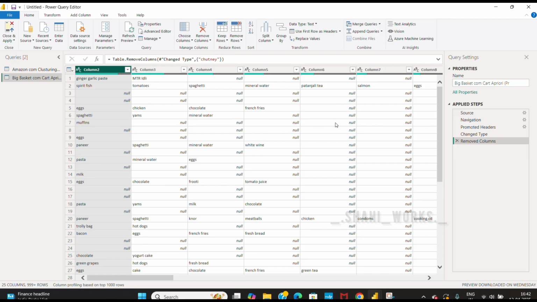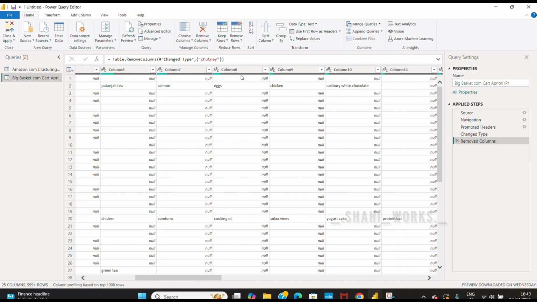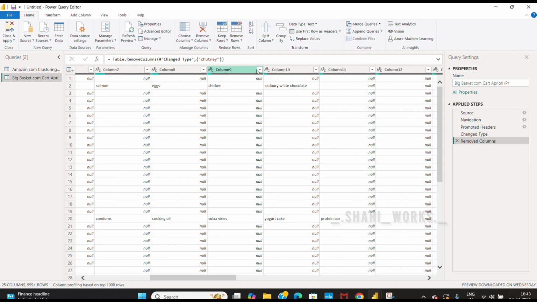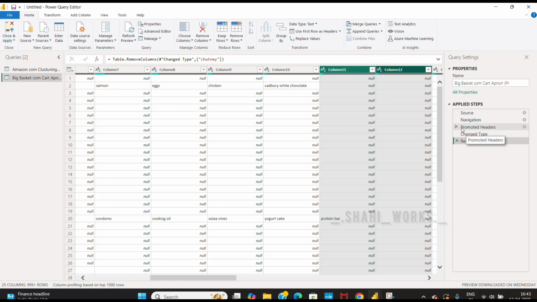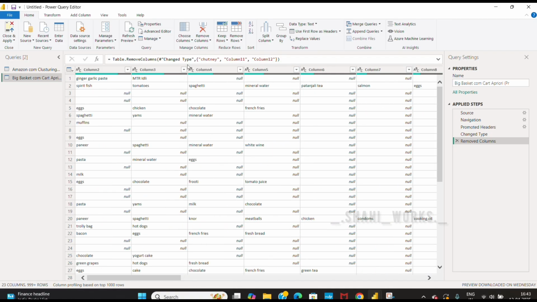We can remove columns by clicking on them. On the right side in applied steps we can see everything we have performed, and it lists below. You can also choose multiple columns at a single time by holding control. Holding control, we can choose as many columns as we want. You can also remove rows vice versa.